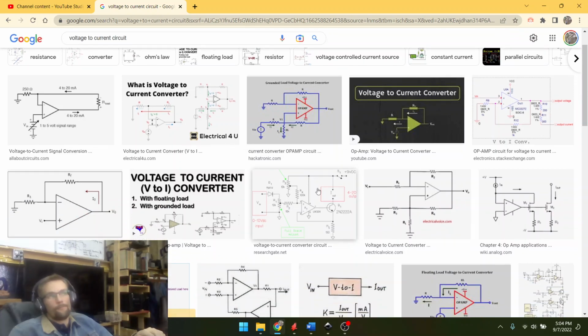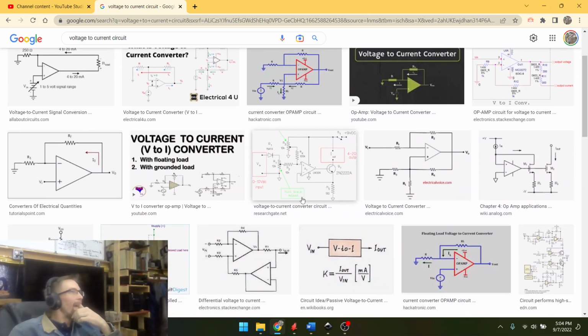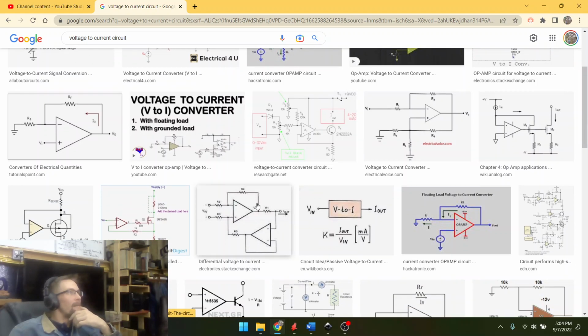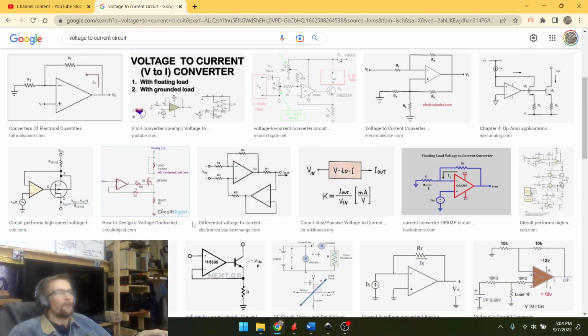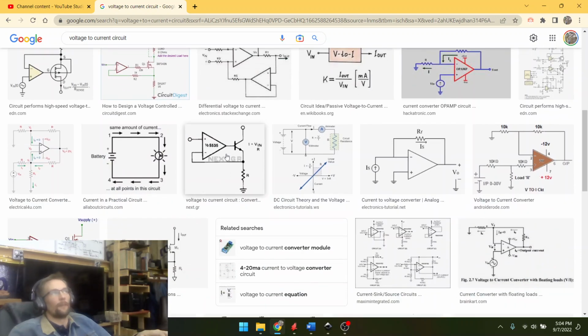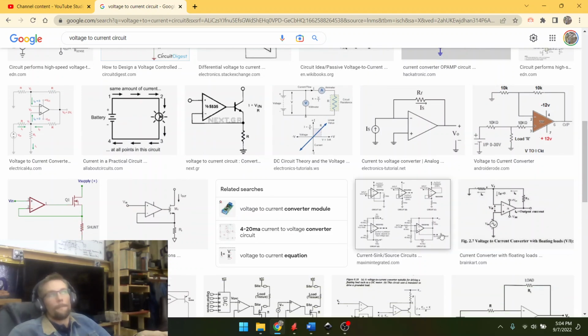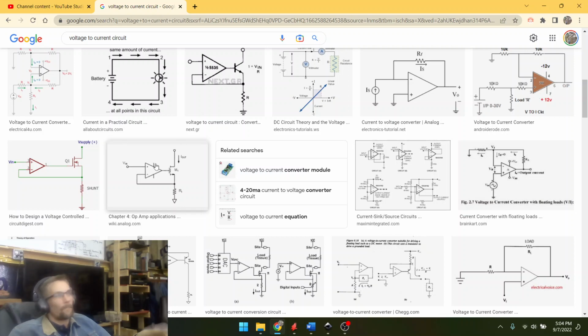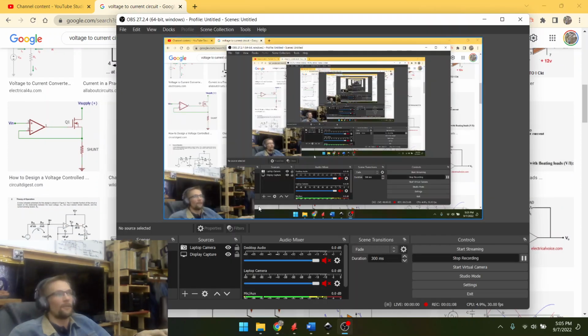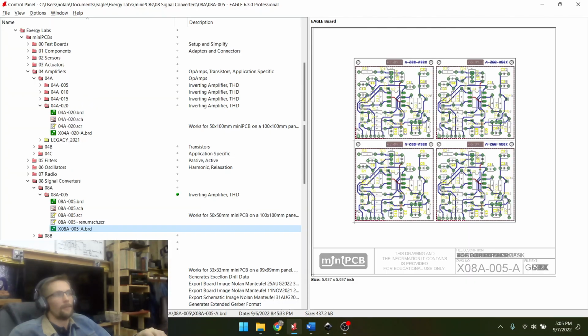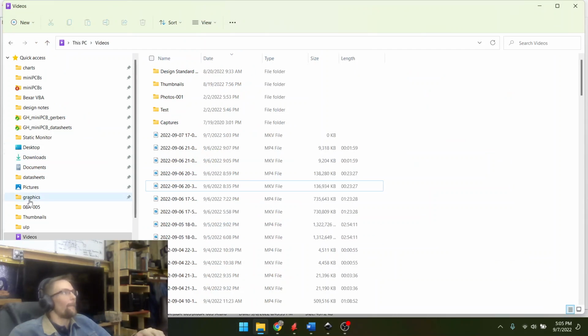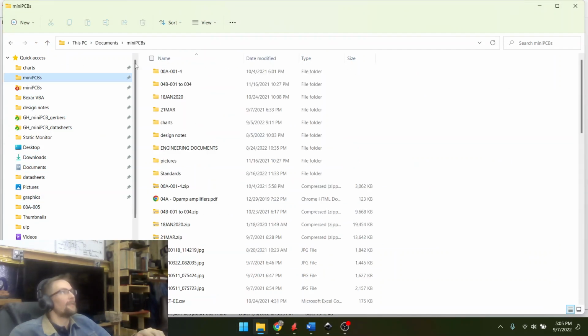Well, I'm just going to draw it for you. This is the concept that we're going to be going for right here. So anyways, I'm not just making this up. It's an actual circuit. So, starting at the top, let's go to mini PCBs.